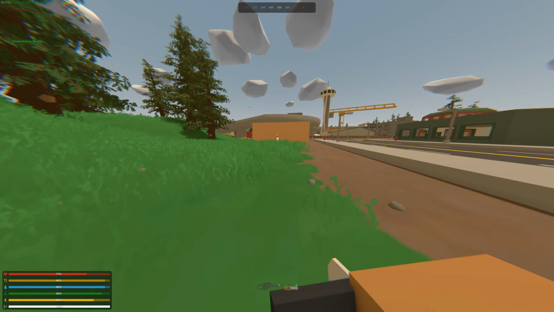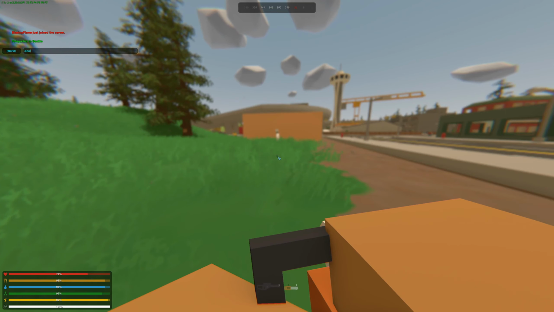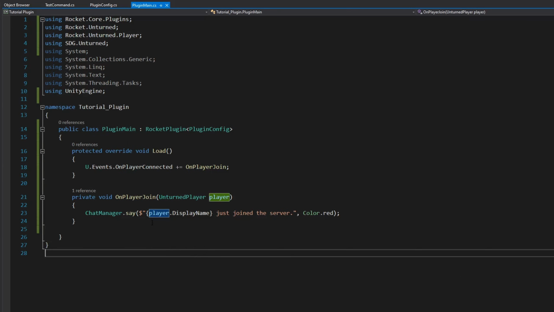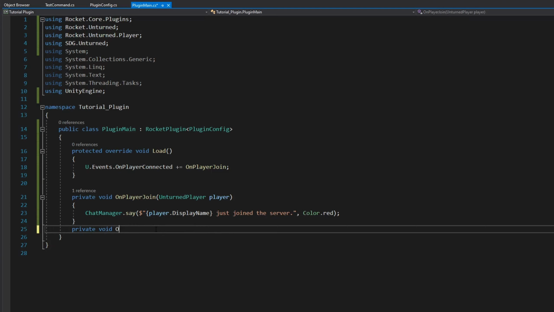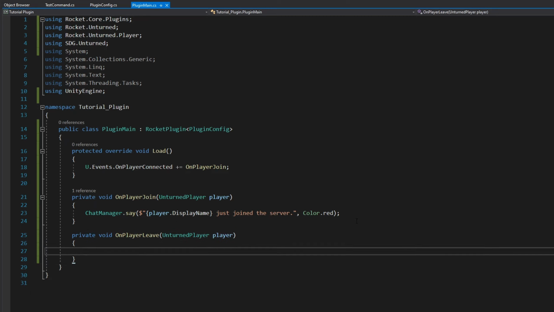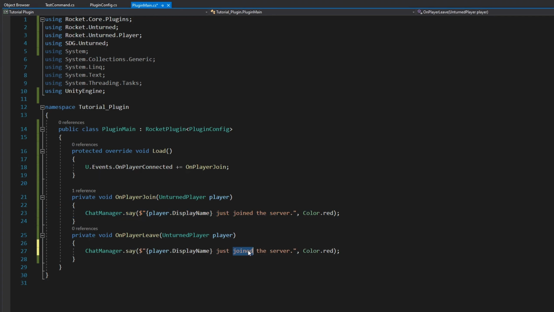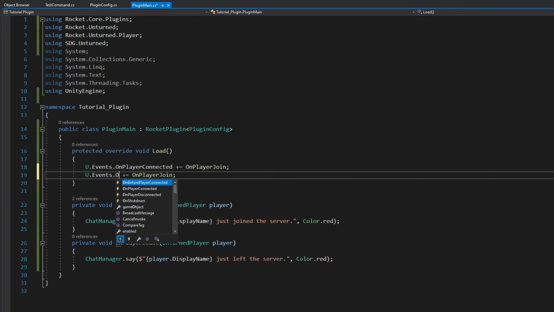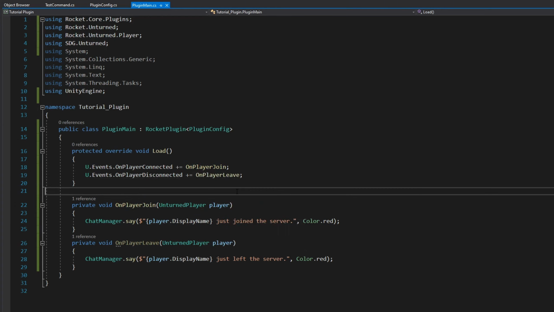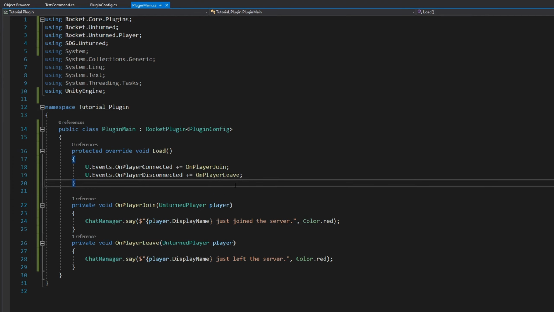OnLeave events are pretty much the same, but I'll show you how to do it anyway. So we make another private void onPlayerLeave. And it takes an UnturnedPlayer. And then we could just say the exact same thing, but just left the server. And then we duplicate this, we just say OnPlayerDisconnected, add onPlayerLeave. There are more events though, but I'm just going to show you this real quick.